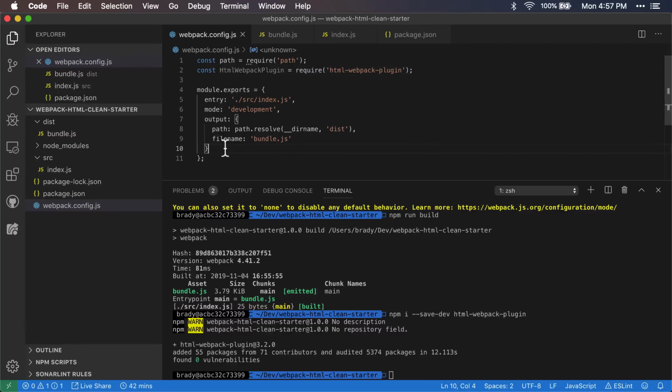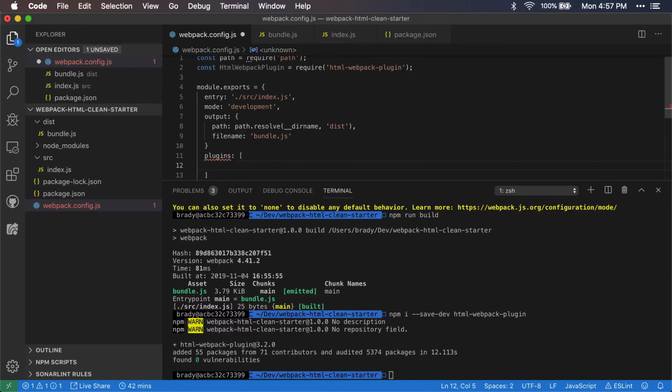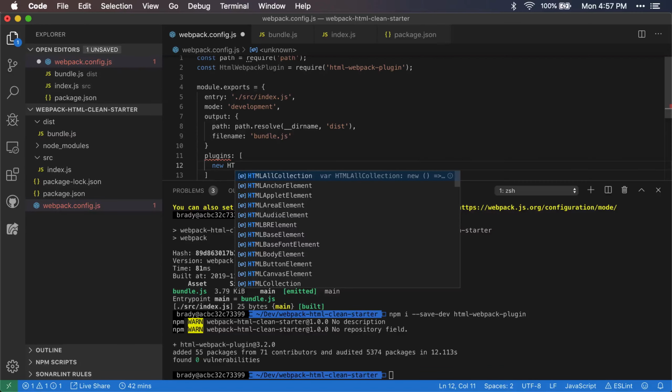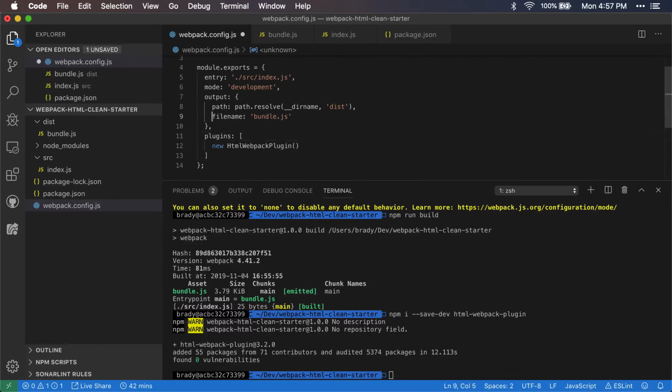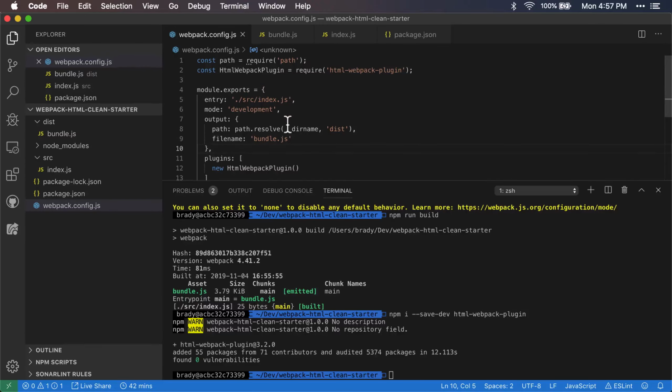And then we'll be adding a plugin into our Webpack config. And this will be an array of plugins. And this will be new HTML5 Webpack plugin, just like that. And we won't be passing any options to it to start. After a second, we can look at the options, what they would be, and then go from there.